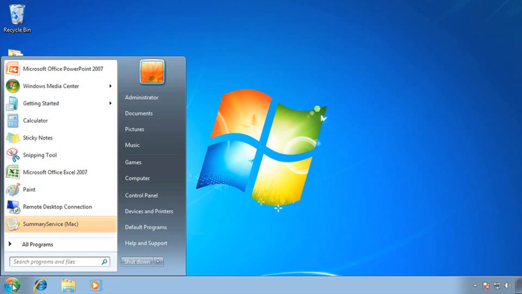Well, there's a couple of ways to do that. Let's say what I'm looking for is the calculator. The calculator is a program that comes with Windows, and I know I should have it, but I'm not seeing it. Well, even though you have recently used applications at the top of the list, you'll notice at the bottom it also says All Programs.